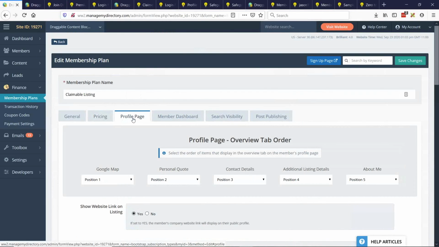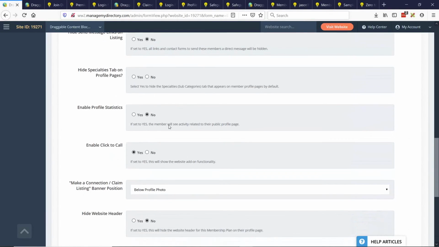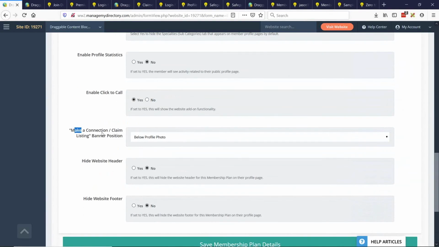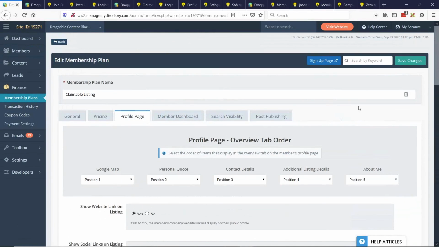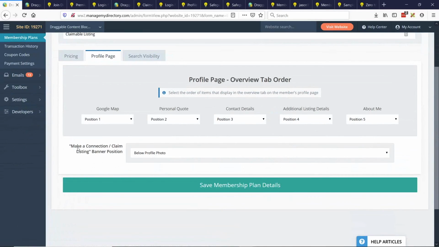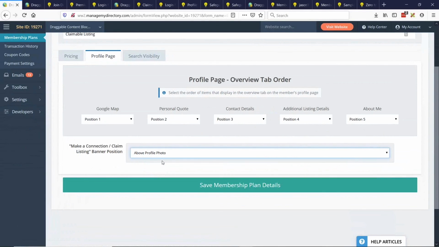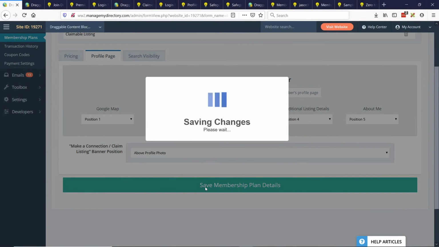Another cool thing that you guys can do, and this one is kind of overlooked also, on the profile page, if we scroll down, there is an option for the make a connection or claim listing banner position. So up here in the filter, if you just want to search claim, and under profile page, you have the make a connection claim listing banner position. Personally, for these profiles, if you're going to be having them as claim listing, I think above the profile photo is a better location for this because it stands out at the top of the page.